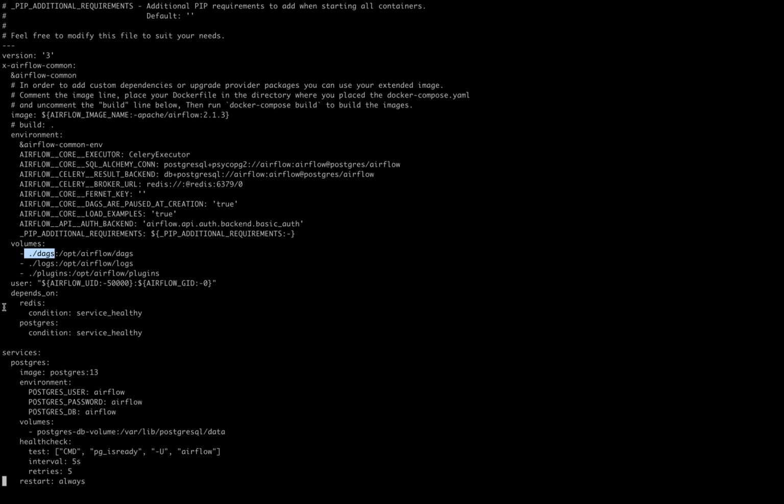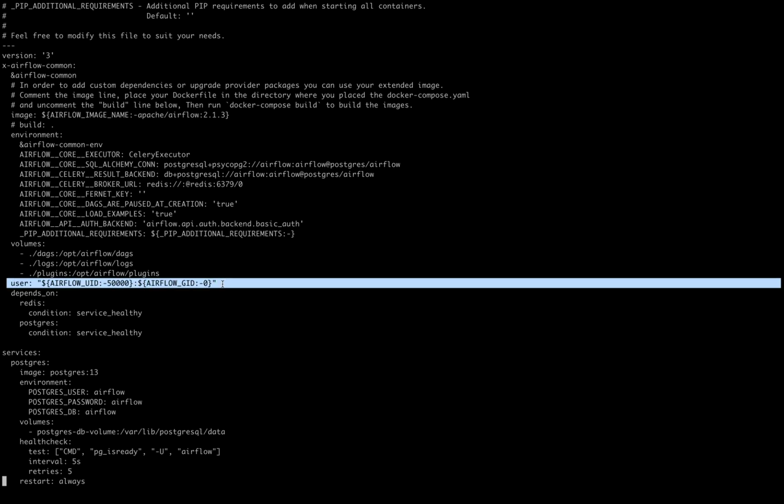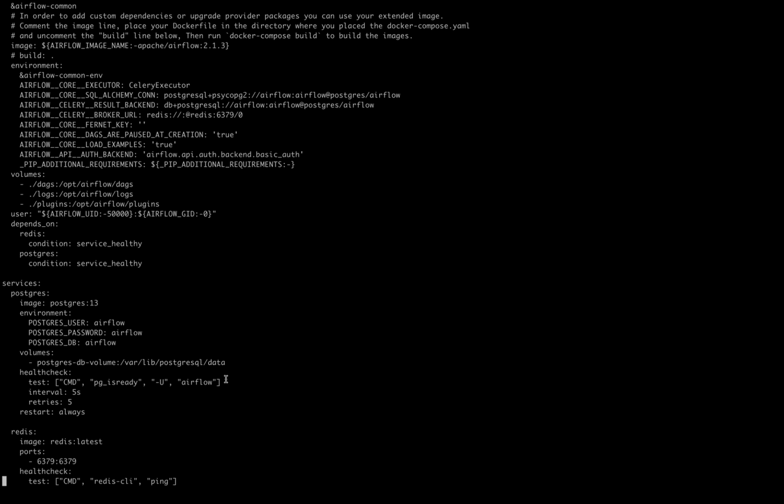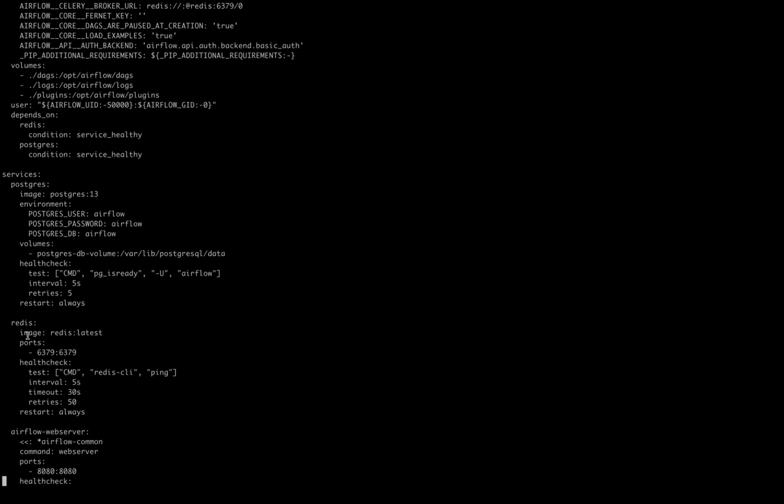Then we have this user. This is important because we need to make sure that permissions are the same between your container and your machine. Okay, so now let's talk about services. Inside services, we have all the components needed by Airflow. The first is the Postgres database. We have some environment variables, and then we have Redis for broker.